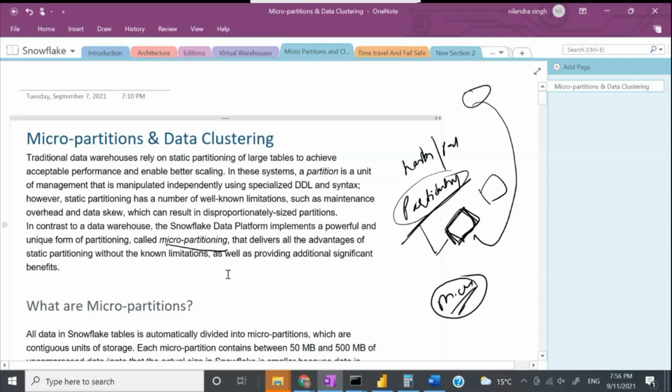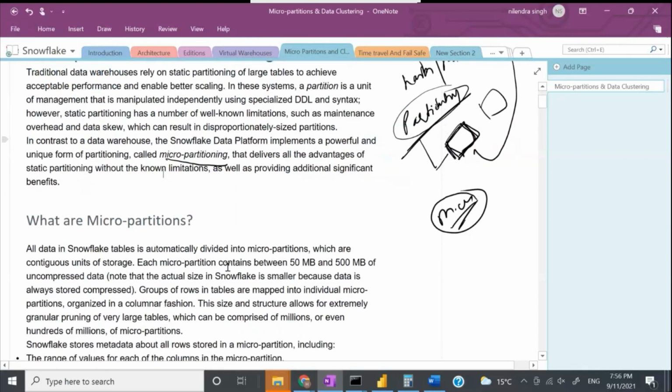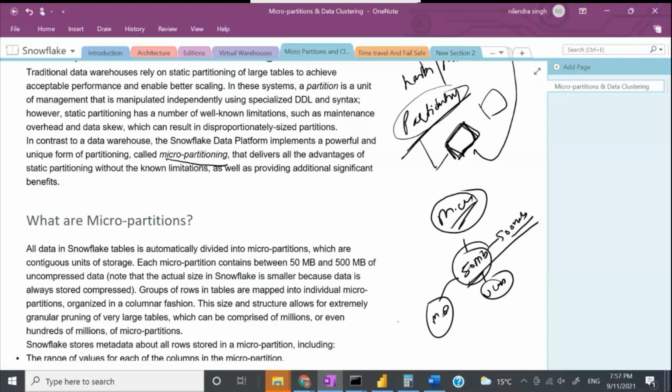Now, what are micro partitions? All data in Snowflake is automatically divided into micro partitions, and these micro partitions can be of size 50 MB to 500 MB of uncompressed data. So Snowflake will take that amount of data, from 50 MB to 500 MB, compress it, create a micro partition out of it, and store it. Each micro partition contains between 50 MB and 500 MB of uncompressed data. Groups of rows in the table are mapped into individual micro partitions organized in a columnar fashion.